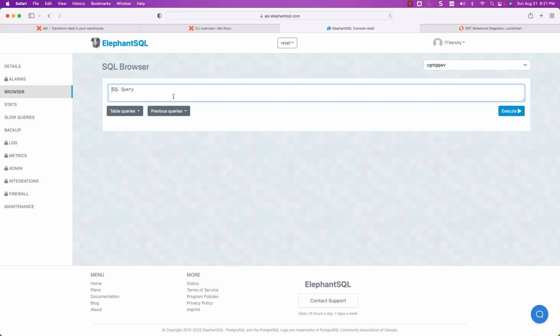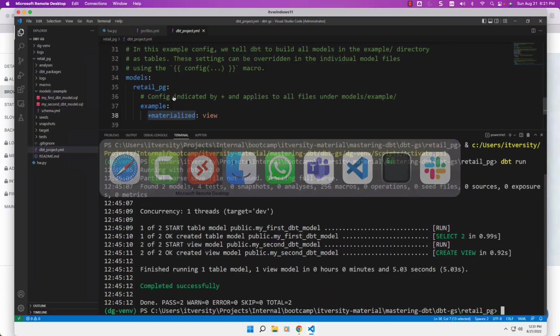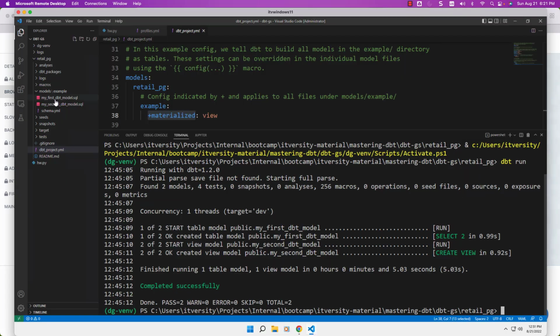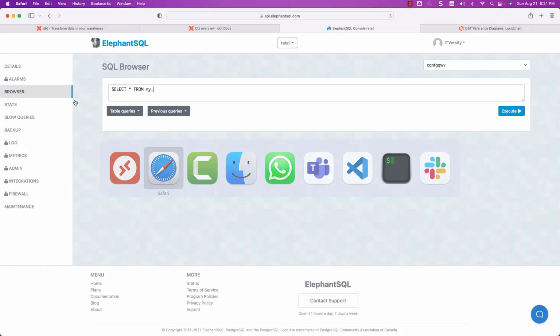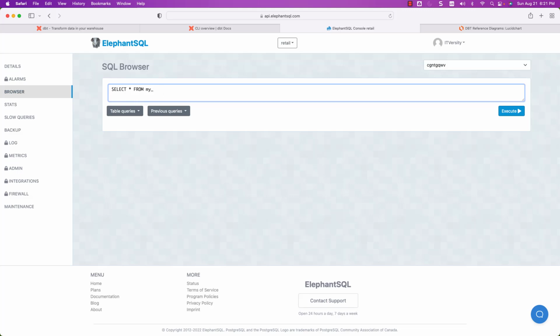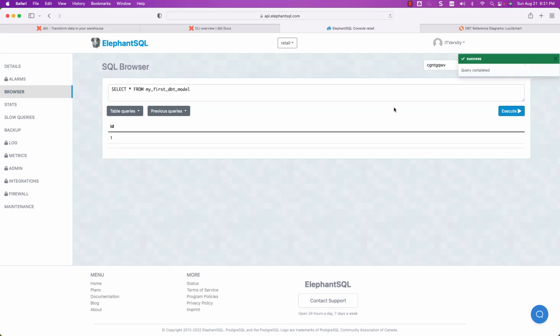Now I should be able to say select star from, then the table name will be my underscore. Let me check the model name here. The model name is nothing but my first DBT model, and hence the table will be created using that name. In this case, I just have to say my first DBT model. Now I should be able to click on execute to see whether I'll be able to query this table or not. You can see that I'm able to query the table.